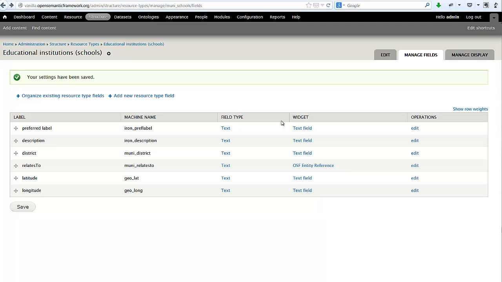What we'll see in a subsequent screencast is how to define specific field types and field widgets for the data type properties. For example, if you would like to have the geolatitude module for the latitude and longitude fields, or a date picker for a date field, and so on. So that's what we'll see in the subsequent screencast. For now, we'll just focus on what we got there: text fields and the OSF Entity Reference.